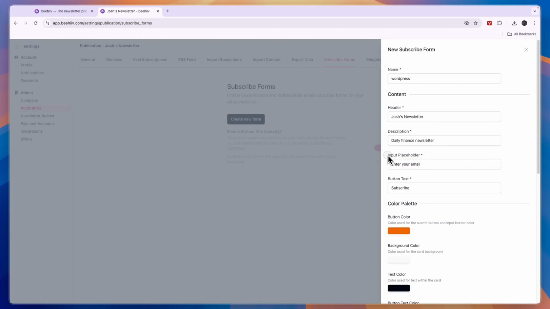Then here you can choose what you want to have in the input placeholder, so I recommend just doing enter your email, but you can do a slight variation, but you want to make clear that people need to put their email there. Then for the button text, you can do subscribe, or if it's some kind of an offer, you can say get now, or whatever you want to do.